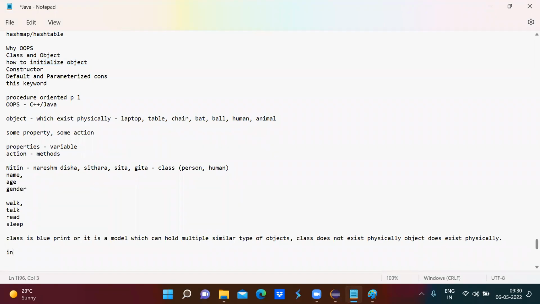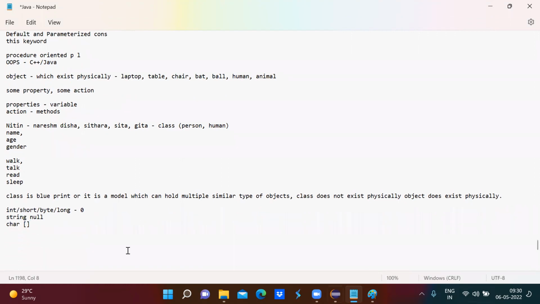For any int, short, byte, long, 0 will be assigned by default. For any string, null will be assigned. For any character, space will be assigned. So these are the default values which are actually assigned at the time of creating the object and without initializing them. For boolean, false will be assigned if we have any boolean.